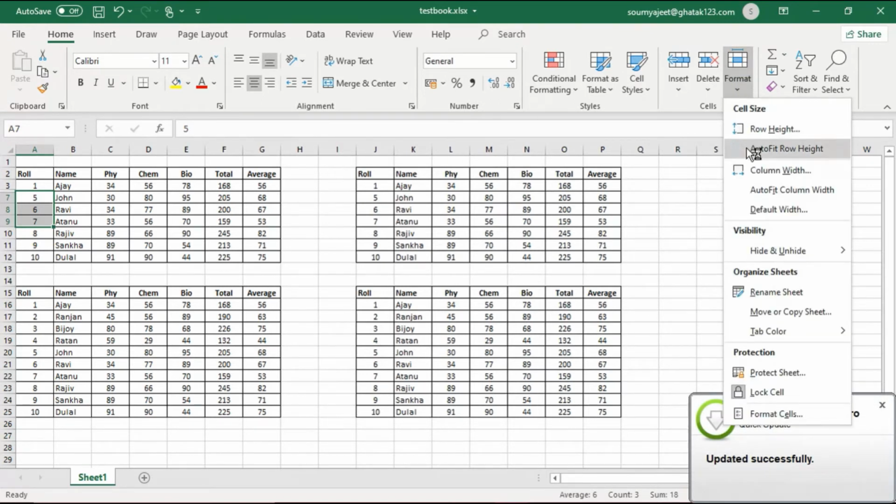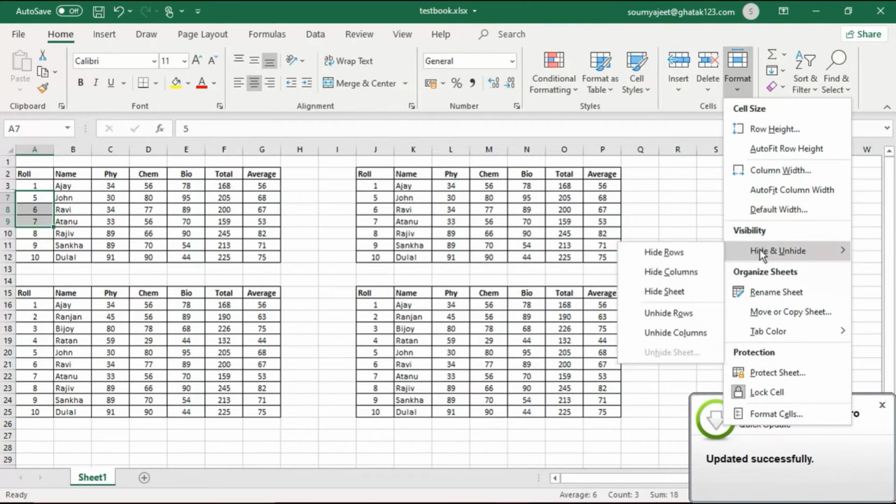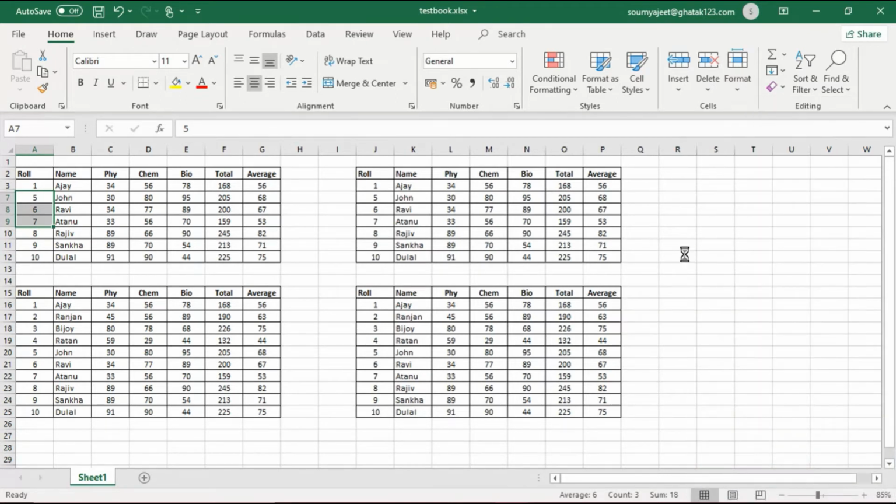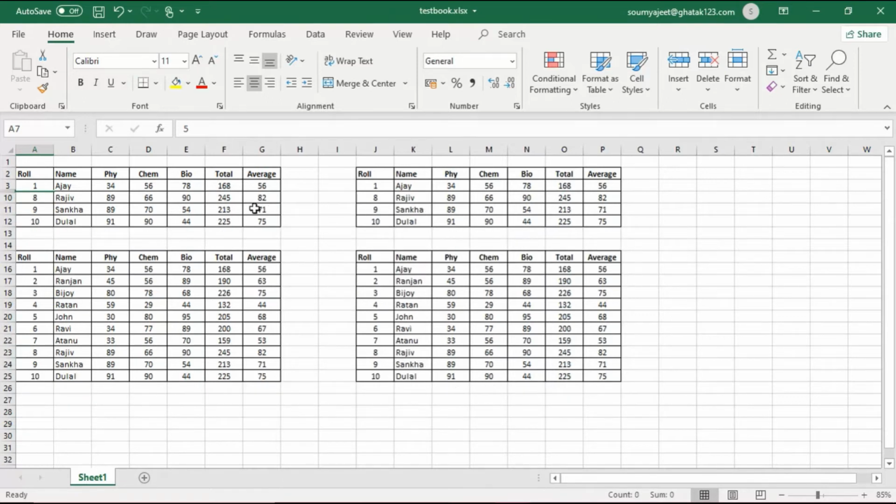So you see here, hide is highlighted, and this is the visibility option, where you can see hide rows. Okay, so first of all you are hiding the rows. Once you do the hiding of the rows, they will be hidden. So the moment you do it, you see it has been hidden.